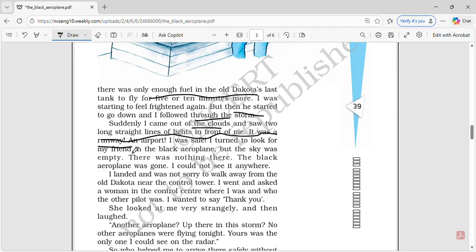It was a runway. Finally, after following that other aeroplane, he came out of the clouds. He could see the runway, an airport. I was safe. I turned to look for my friend in the black aeroplane, but the sky was empty.